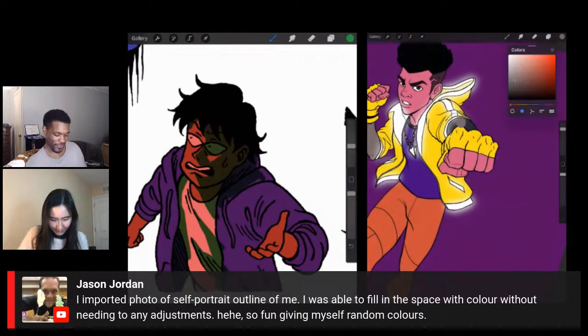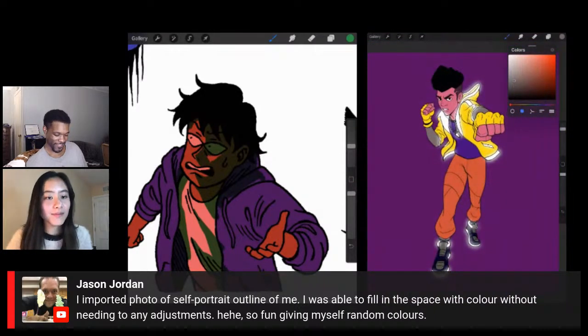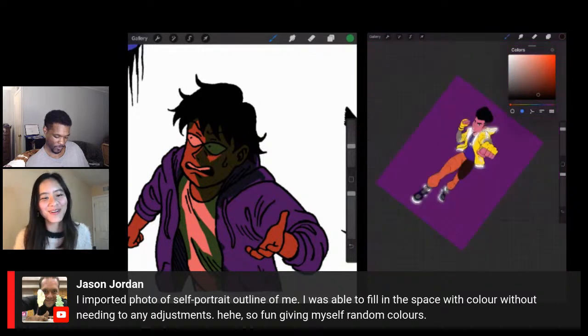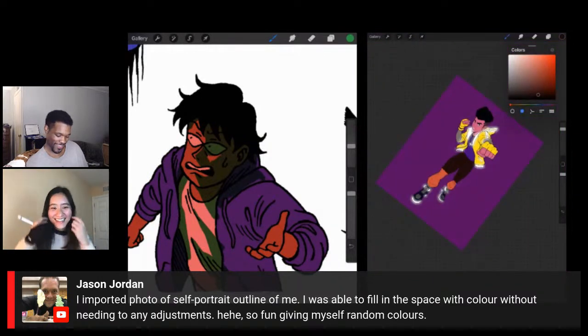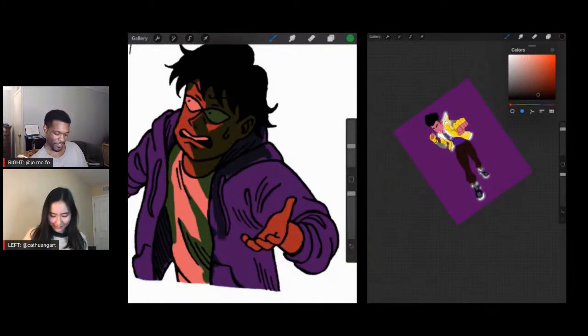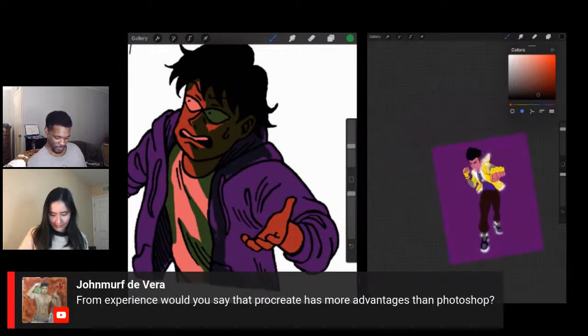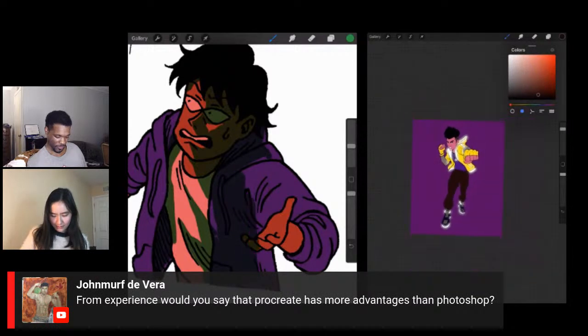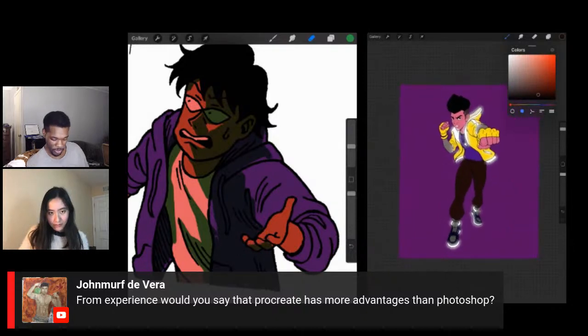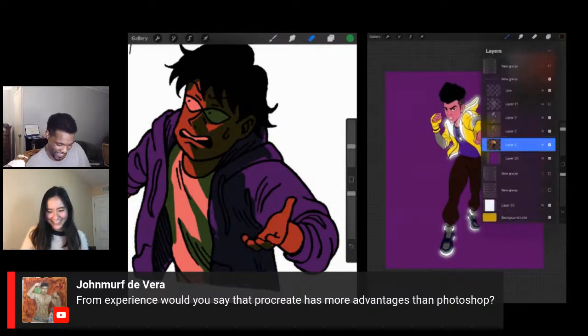Jason says, I imported a photo of a self-portrait outline of me. I was able to fill in the space with color without needing to do any adjustments. Haha, so fun giving myself random colors. Yeah, it's fun to play around with colors. It's the best. Ooh, that's interesting. Some dark things.